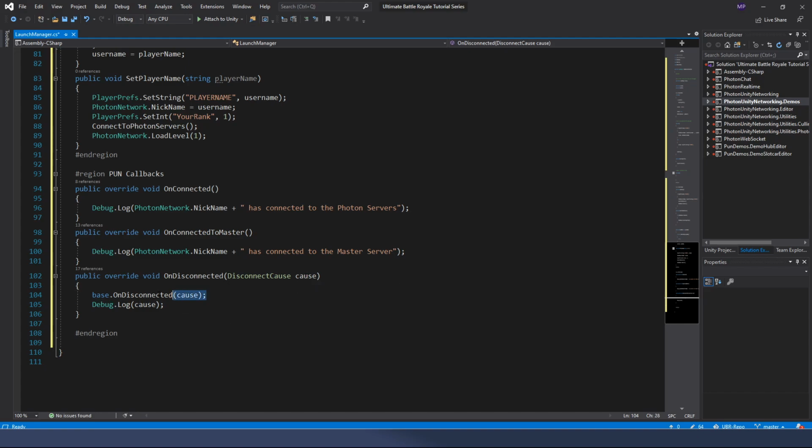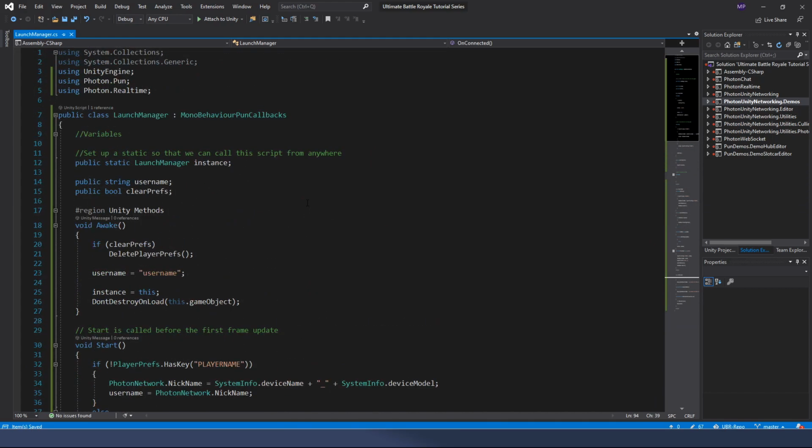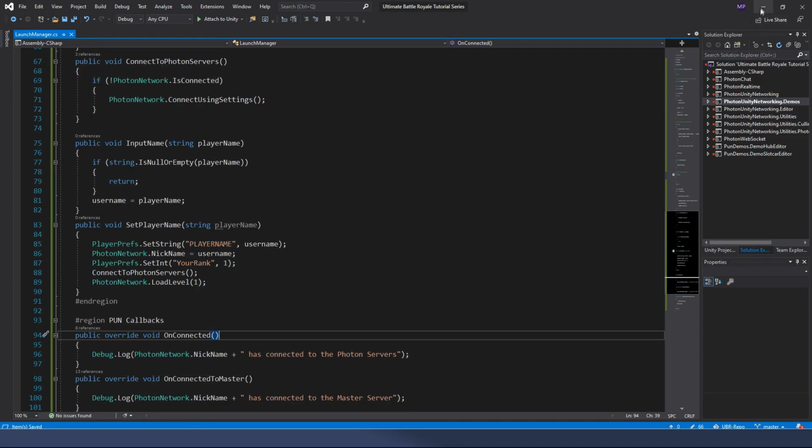So you don't have to worry about this line. This is a little confusing to explain right now, but the debug log cause, it'll tell us what was the cause for our disconnection, okay? And then we end our region. And that's all the code we need to write. So let's go ahead and hit save. I hope that made sense. I know it's a lot, but it makes sense if you follow it just piece by piece.